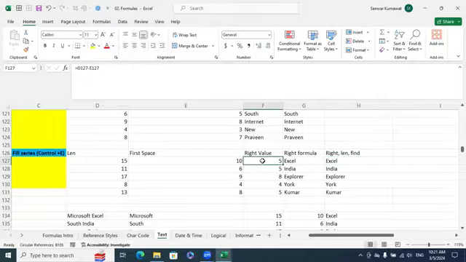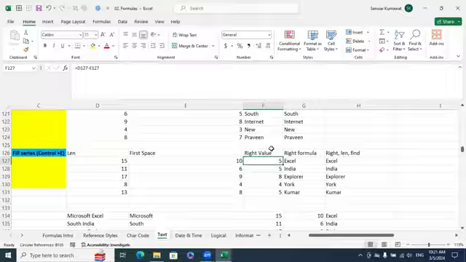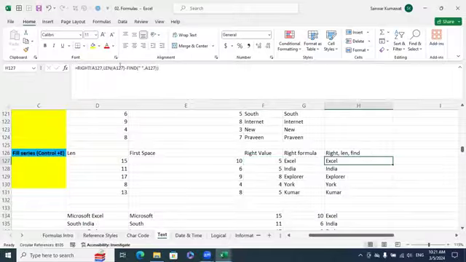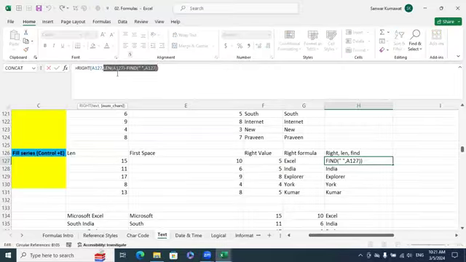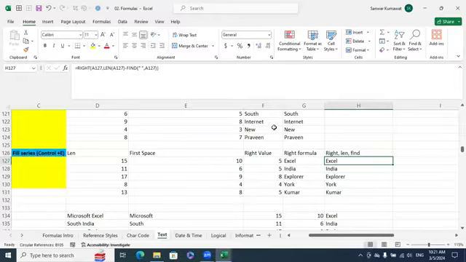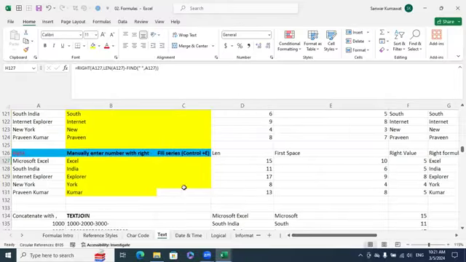Any question on the right value? Nothing but LEN minus first space, nothing but 15 minus 10. Result is 5. Same thing I applied here: LEN minus first space. Then I applied the RIGHT function. Okay, practice on this, guys. Very, very important.